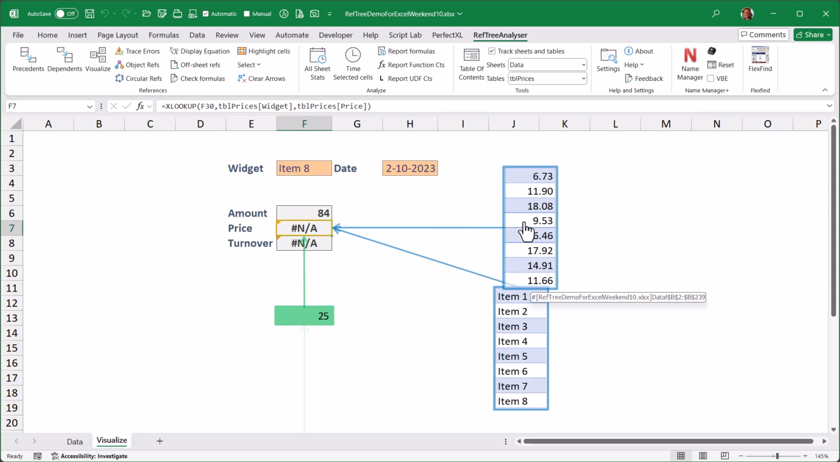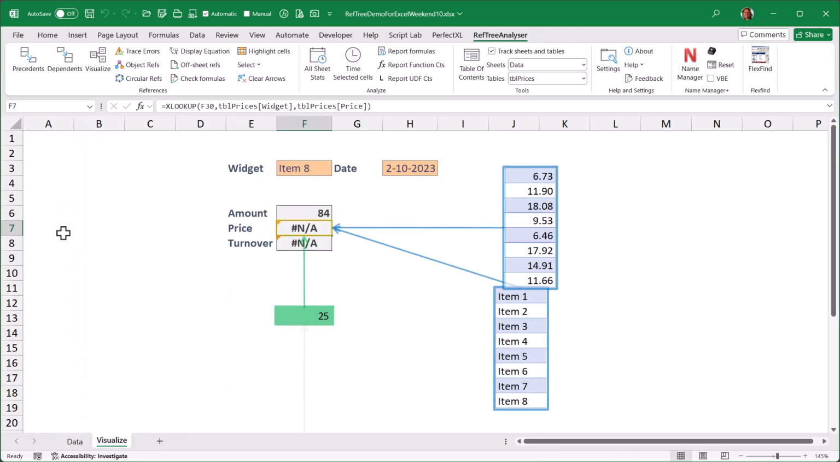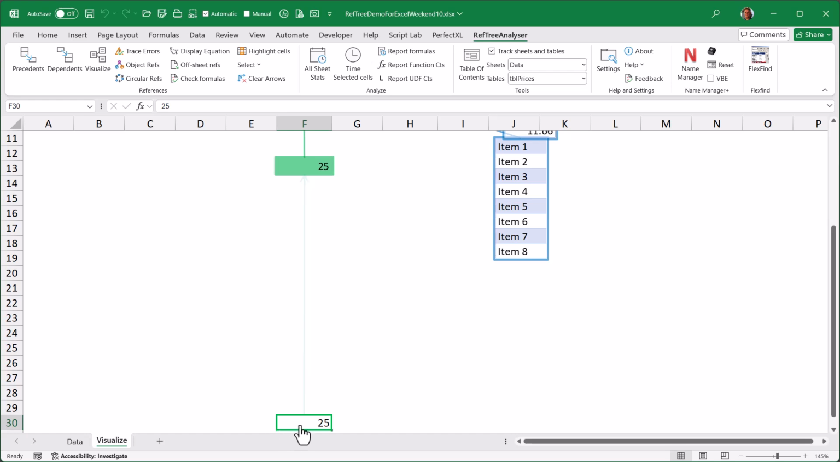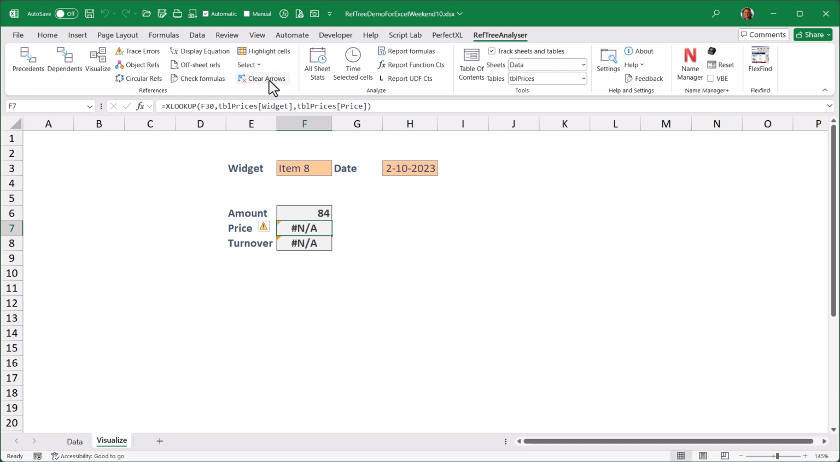And here is the price column. If I click that, it takes me to the price column, and I can click to go back again. And then that cell F30 is outside of the viewable area of this worksheet, which is why RefTreeAnalyser has added a small rectangular box that displays the value of cell F30. And again, we can click on this box to take us to cell F30 to look at it in real life. And we can click cell F30 to go back to the analyzed cell. And then, of course, we can click this clear arrows button to remove all the stuff that we just added. And by the way, if we save this file, RefTreeAnalyser will automatically remove all those boxes for us.